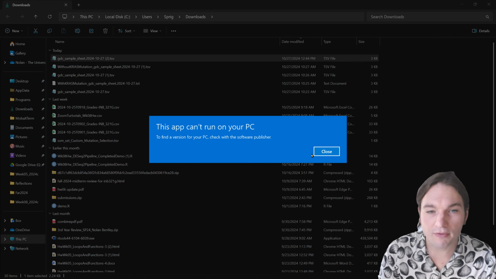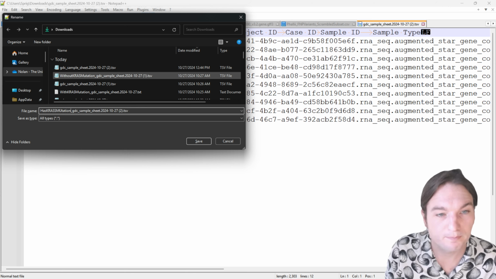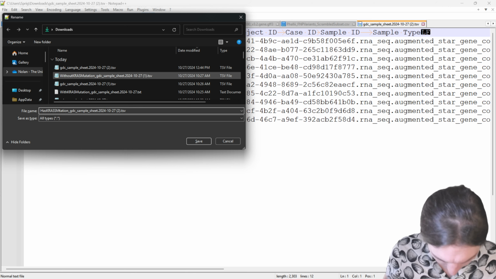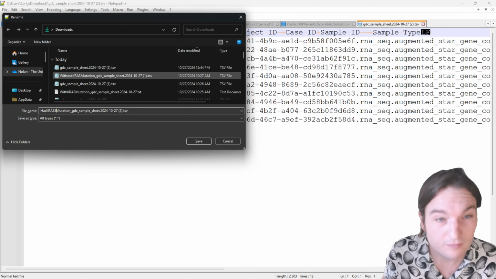But I could just open it up in a text viewer. So this is Notepad++, one of my preferred ones. And then I could rename that file to be, wait, what am I looking at? I am looking at the has crass mutation. Okay. I could save that, inspect it, just make sure it all looks good.